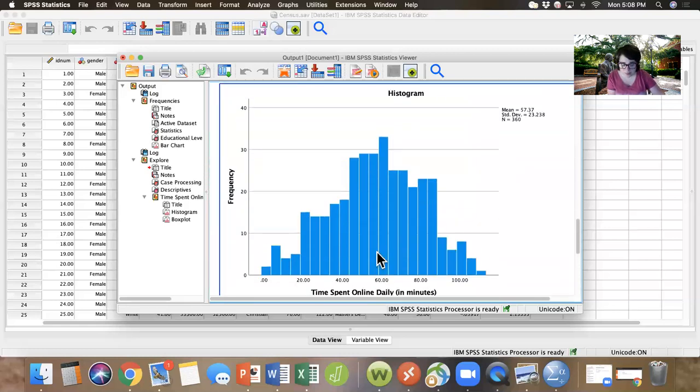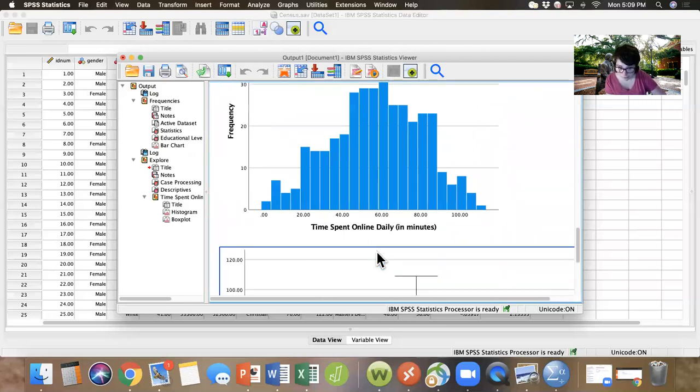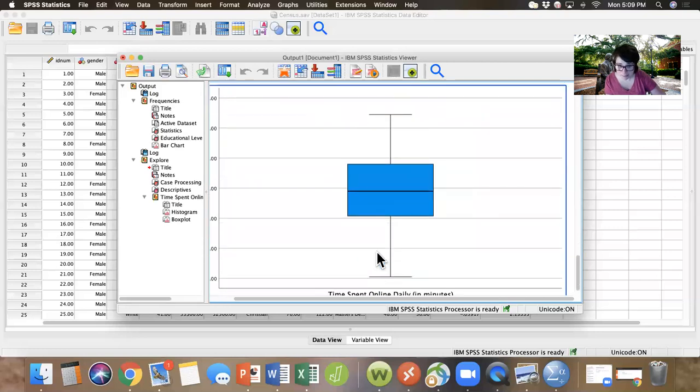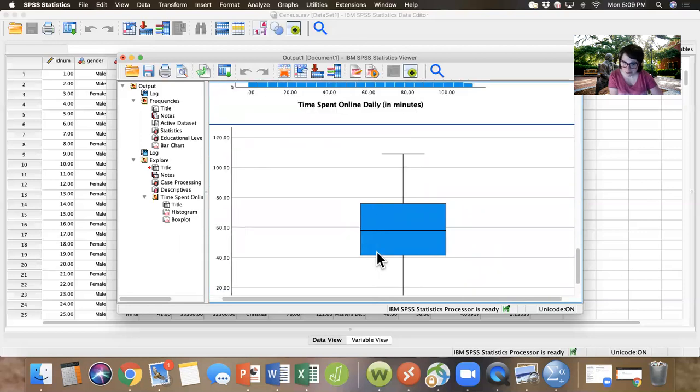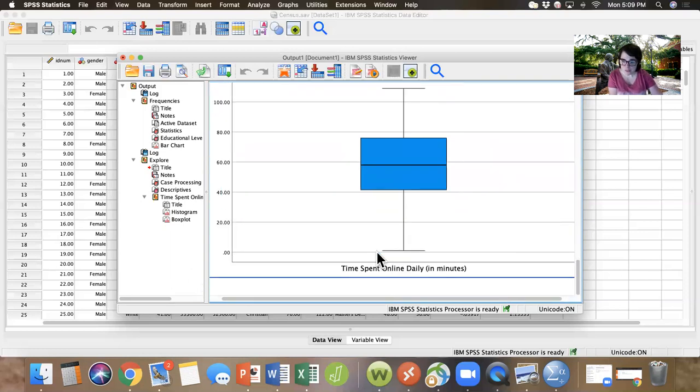We can also take a look at our histogram and see that again it appears very symmetrical. And we can look at our box plot to see if there are any outliers. Because our distribution is fairly normal, we can assume that there aren't going to be a lot of extreme scores or outliers. And indeed, this is the case. If we look at our box plot, there are no circles or asterisks anywhere outside of our whiskers. So we can assume that there are no outliers and our distribution is normal.